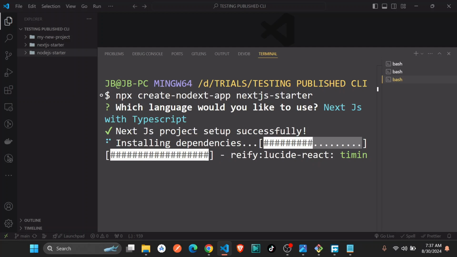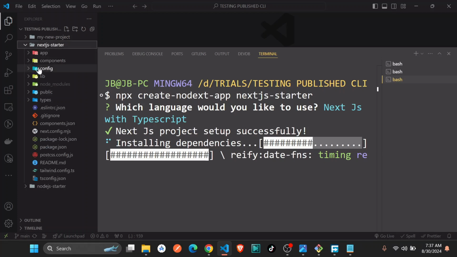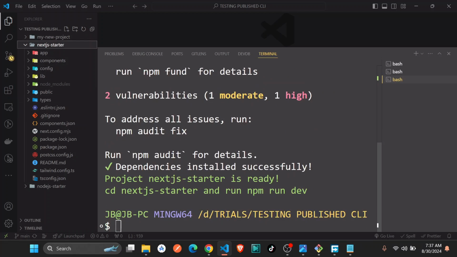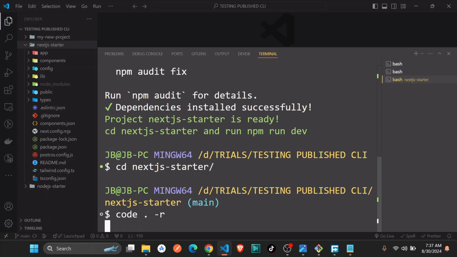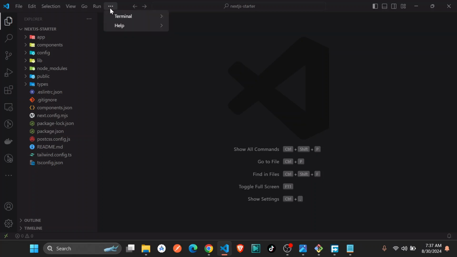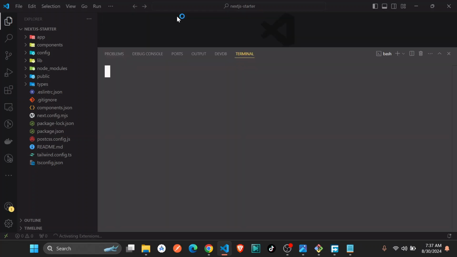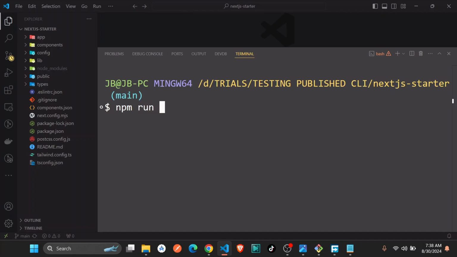Okay, you can see it is installing now, the Lucide and all these packages. You can see here we already have the Next.js starter with all these things done, and the project Next.js starter is ready. We can cd into Next.js starter. I'm just going to open this in VS Code, and we can just go ahead and run npm run dev.